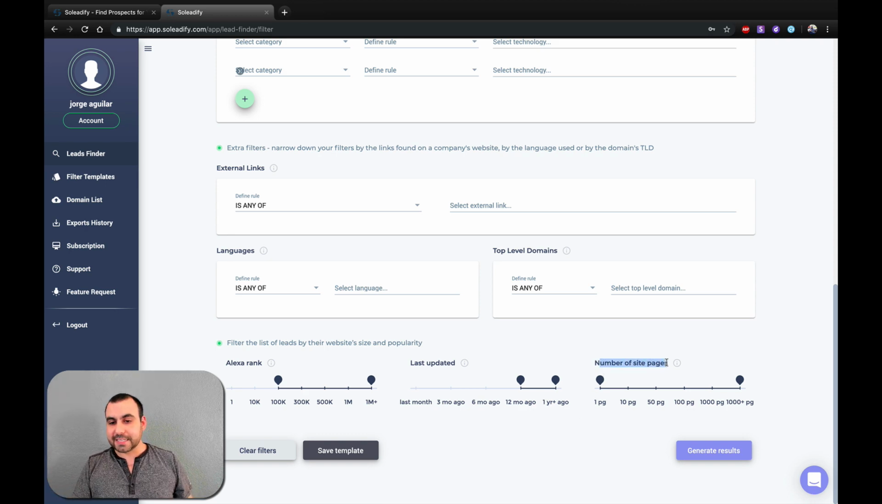Number of site pages. So how many pages do these sites have? So for example, if you want to target someone like eBay and Amazon, obviously 1,000 and plus pages. But if you want to target small sites, then I doubt they would have more than 50 pages. Probably 10 for really small sites, probably like 5 pages. I would go with 50, but it just depends on who you're targeting.